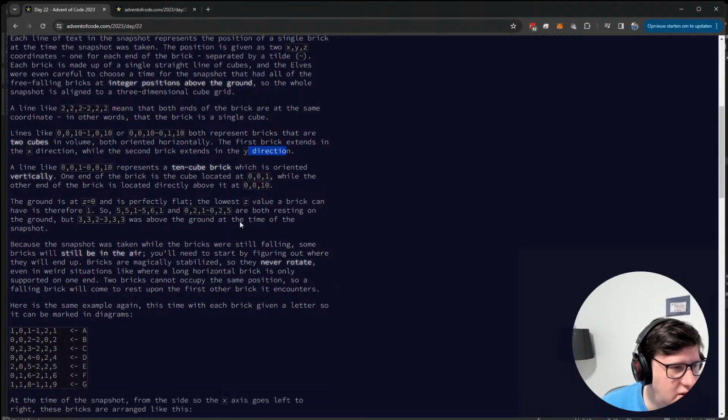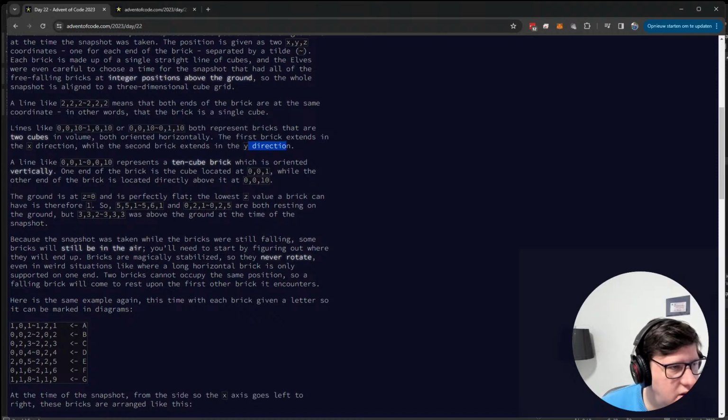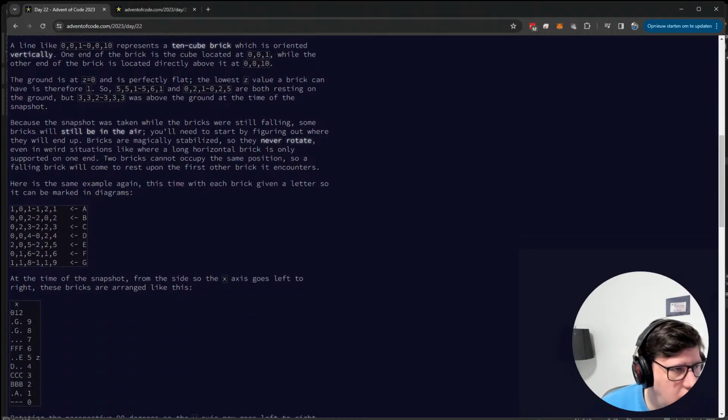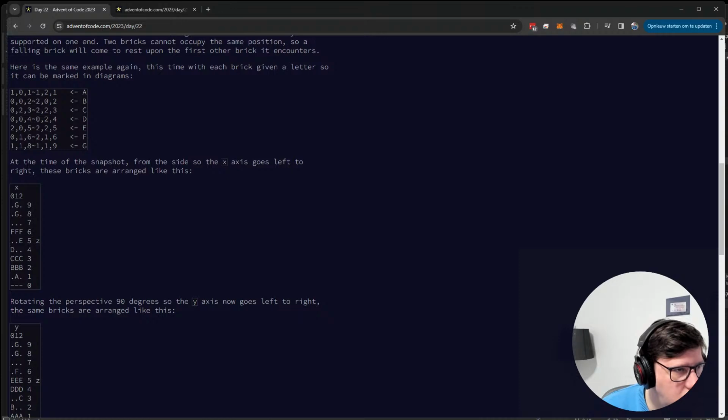Yeah, the Z is clear. Let me see. Z is 0, perfectly flat, low is Z. From the side, X goes left to right. Okay, so the X is like this, Z is this, and then Y is depth. So, okay.